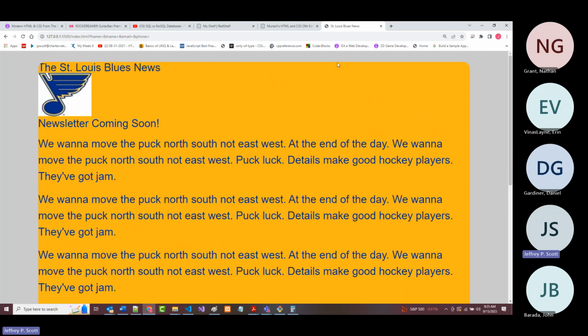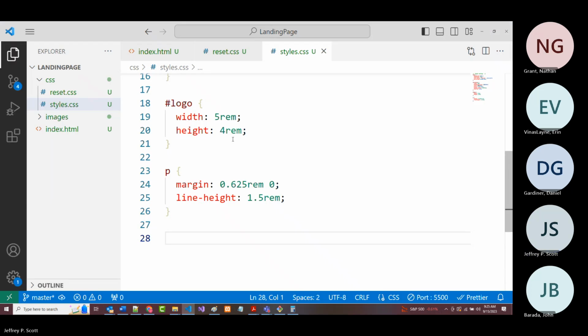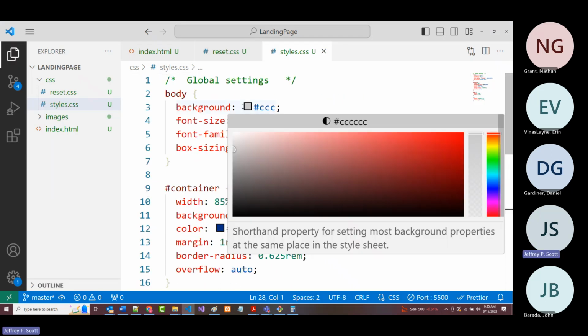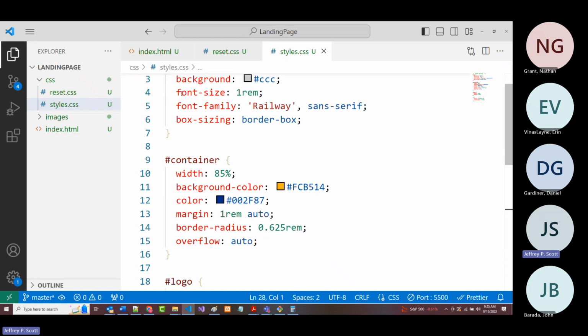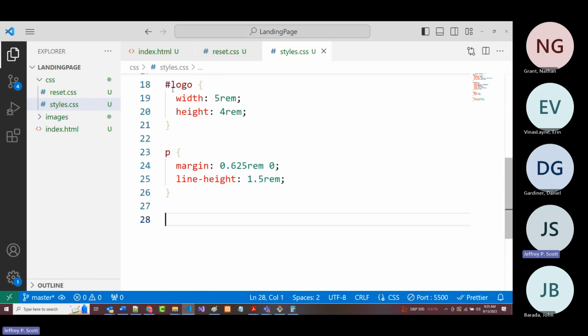Okay. So with where we are then, this is still stuff that we want to be global. We only have one page, but even if we had multiple pages, we want the body stuff to be the same, the container stuff, the logo stuff, the paragraph stuff, et cetera. But now, this is going to be individual, so I'm going to put a comment in here that just says individual page settings.